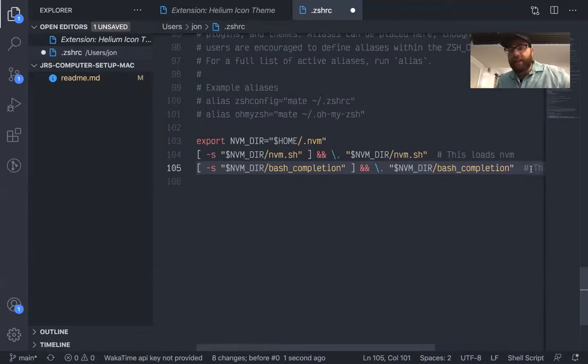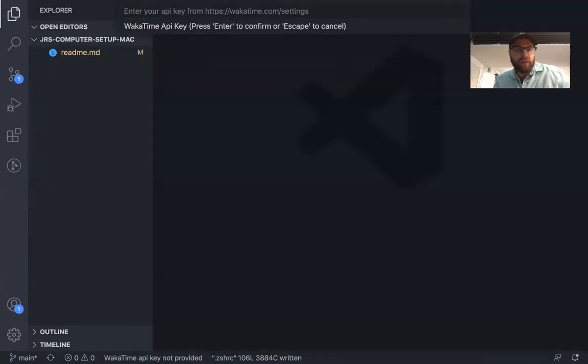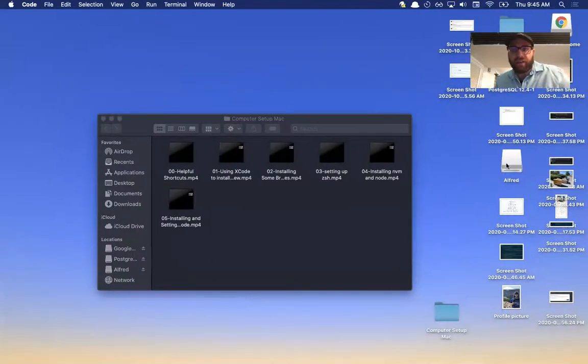So you get this whole thing copied into your .zshrc, and then all you're going to do is give that a little bit of a save. And once you have that save going, you should be good to go. That's it for this lesson.